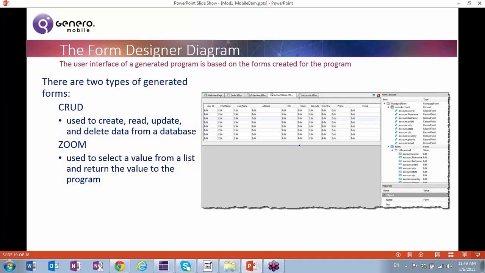And then we've also got Zoom forms, which are a convenience for your user to allow them to select a value for an underlying column or field from a list. So there's a lot of things like, let's say, a list of products, for example. He may not know the name of a specific product right off the top of his head, but in a Zoom form he can just scan the list and pick a specific product from the list without having to remember exactly how to spell it or the exact full name. So Zoom forms are the second type of generated forms.